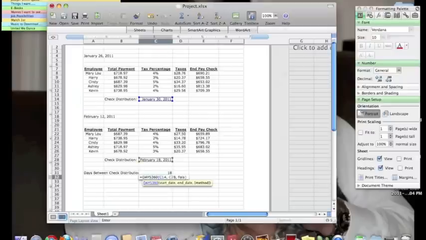After typing in the method, all you have to do is press enter, and it'll give you the days between the two dates.